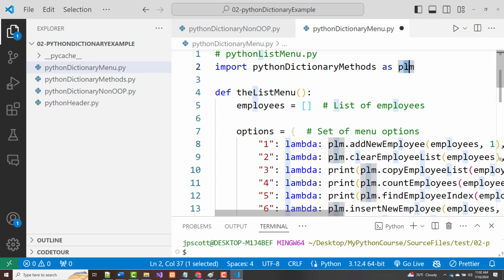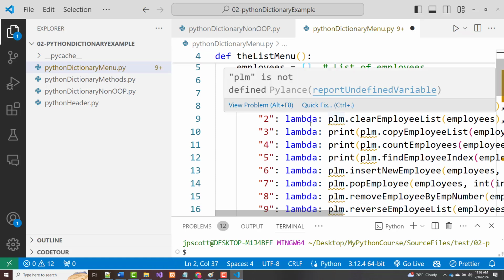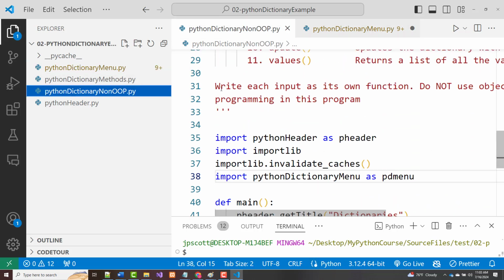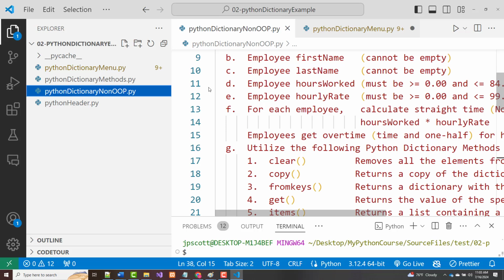And I'll make that PDM. So all these that are in here, PLM, will have to change. We'll do that in a minute. Let's start with our non-OOP right here. It's not showing me any errors, which is a good start.